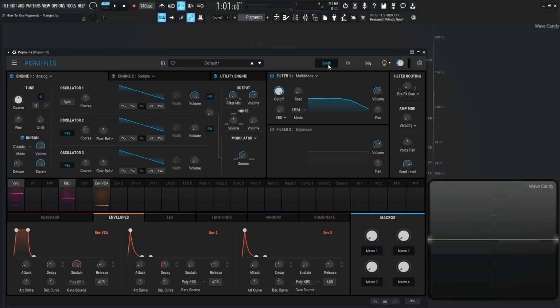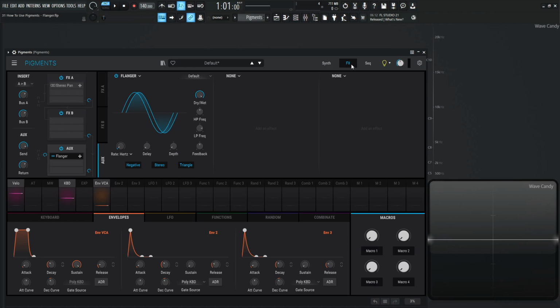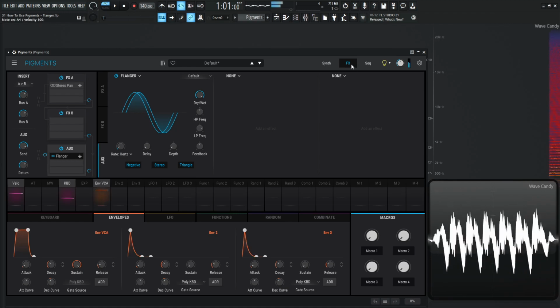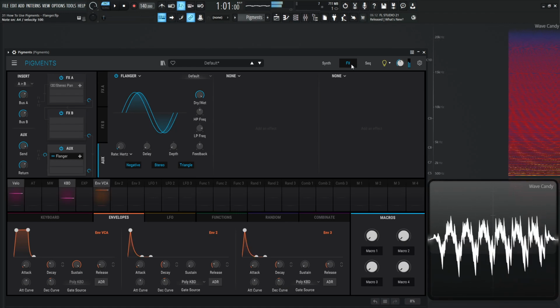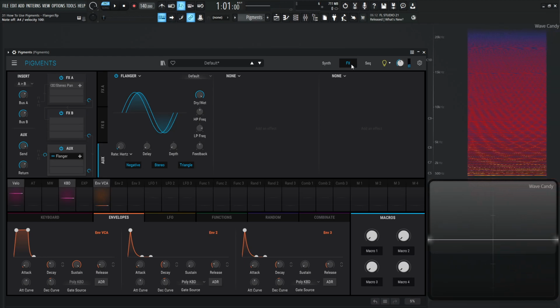Now on the analog section, we have a saw wave, and it's going to be 8 voices of unison for our demonstration. So let's take a listen and see what that sounds like. We have our typical flanging effect.